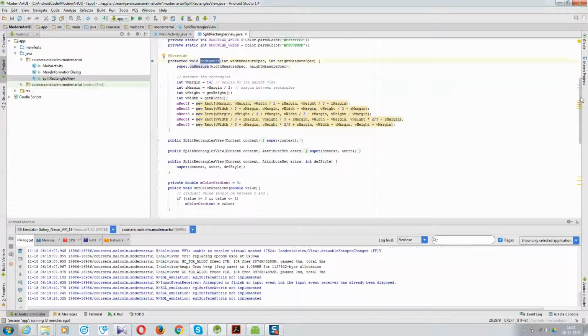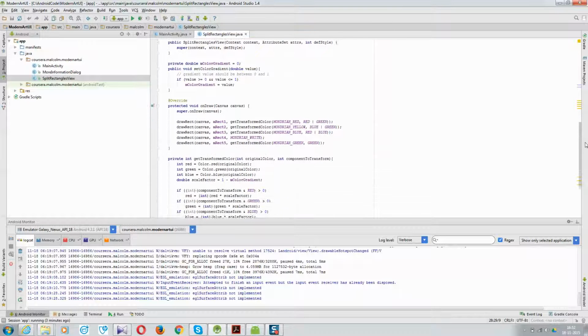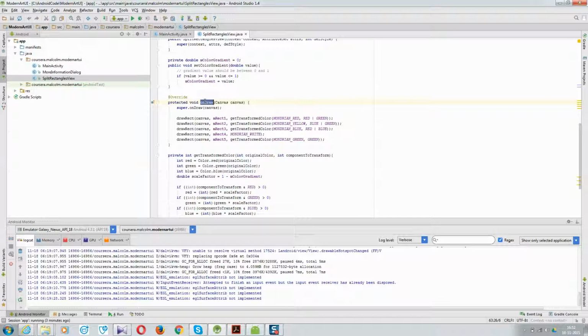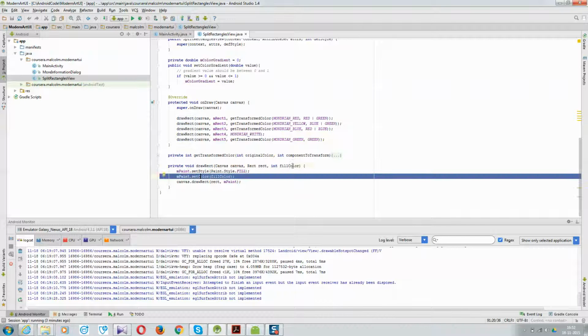Now I have the rectangles ready. I need to paint them. Where is that done? That is done in onDraw. So in onDraw, I call drawRect for each rectangle. I pass the canvas, the rectangle, and I pass the color over here. So this is what drawRect does. It will set the color with the fill color that is passed.